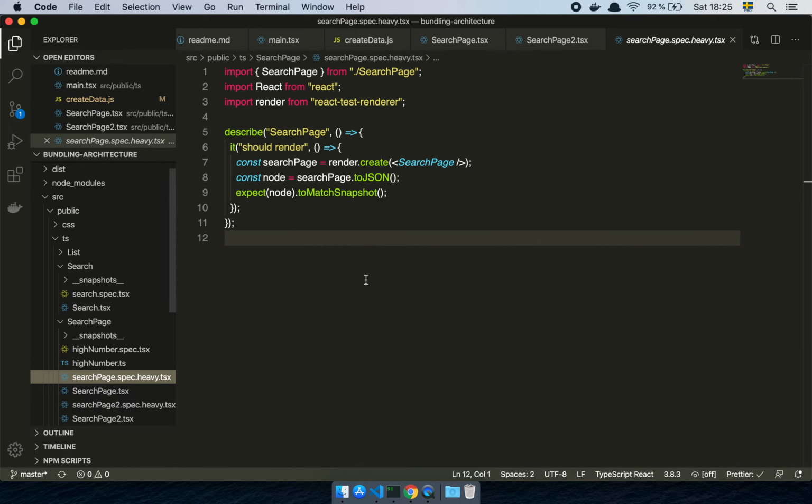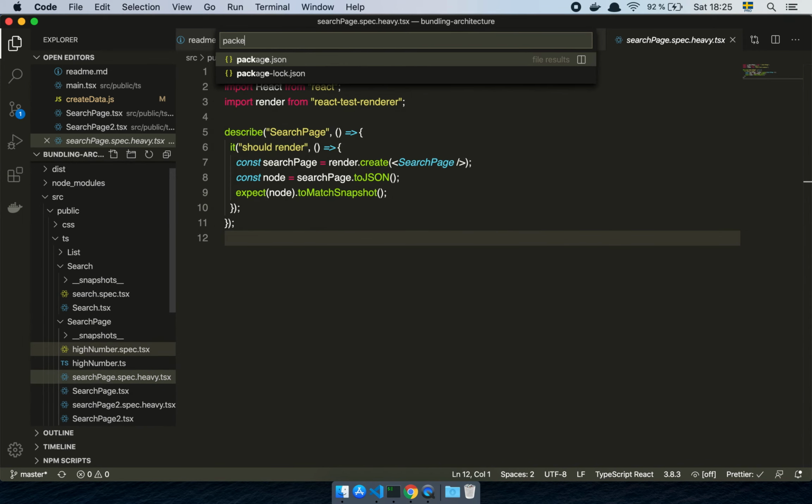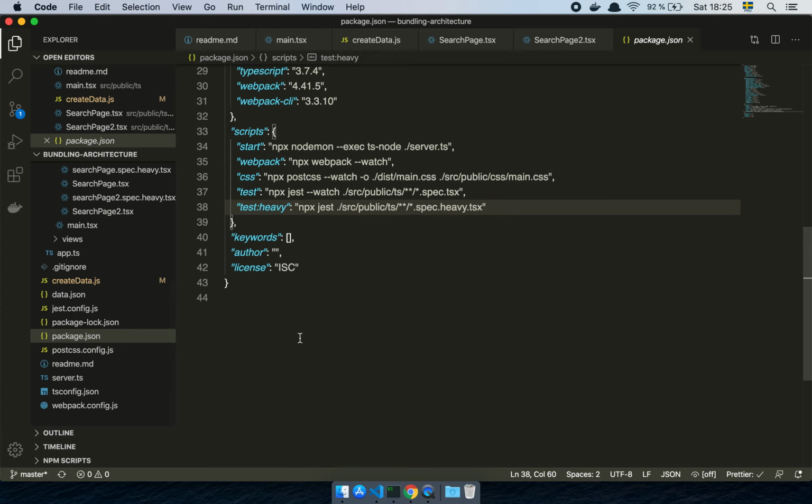Why is that? Well, it's because I have marked these two tests as heavy. Now, what's that about? I'm glad that you asked. So let's have a look at my package.json file. So there are certain tests that will always be heavy.